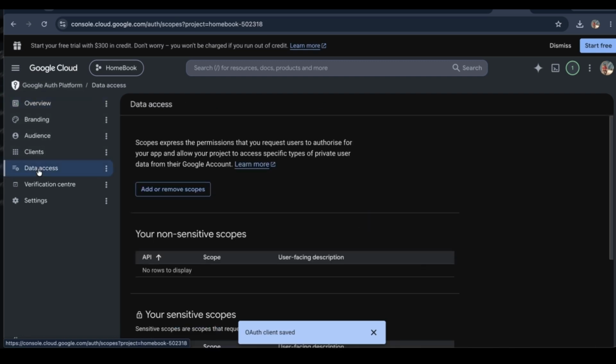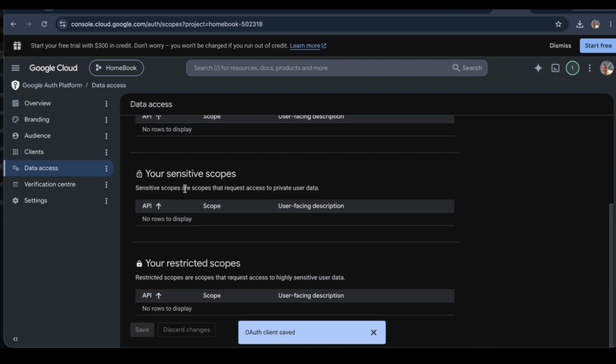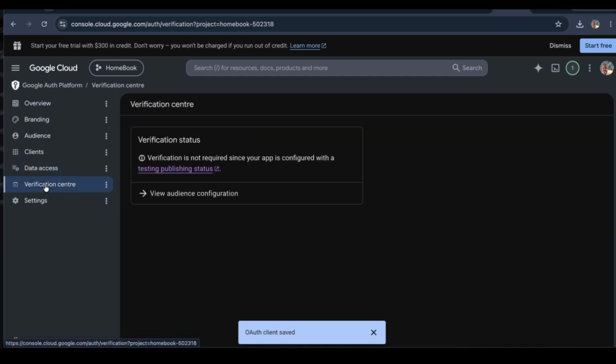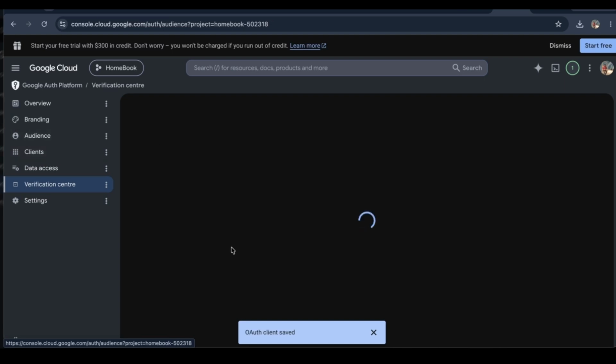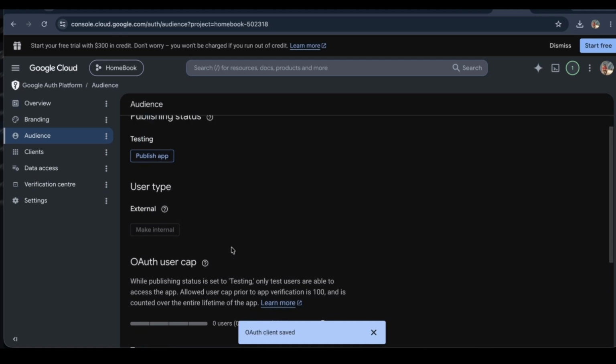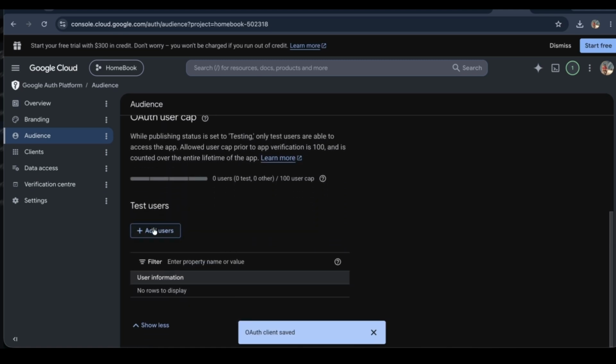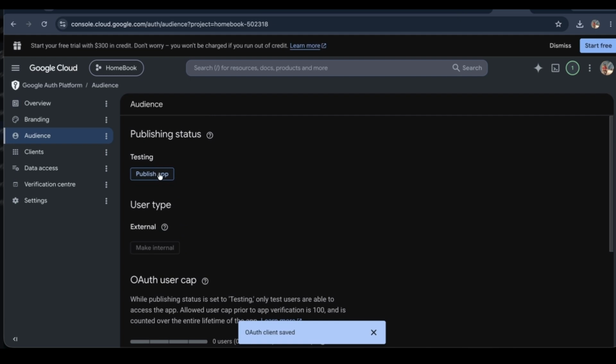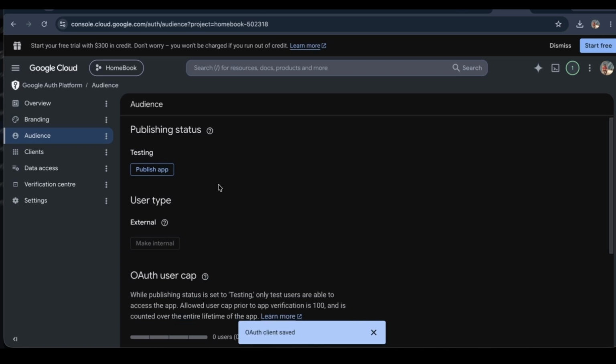Data access, audience. Yeah, here you can see the add users option and publish app. So when you are publishing, anyone can do a Google sign in with our fingerprint credentials. Fingerprint credentials is nothing but the SHA1 certificate we have created and uploaded here, right? So that one.